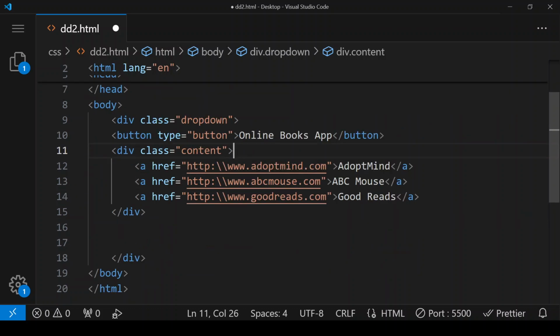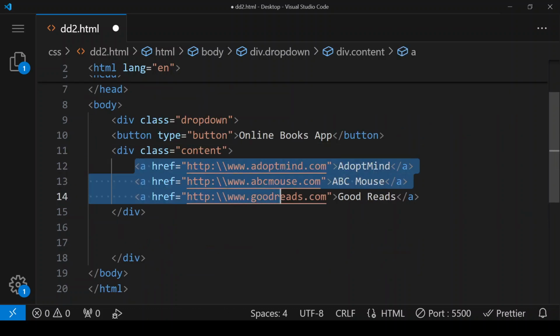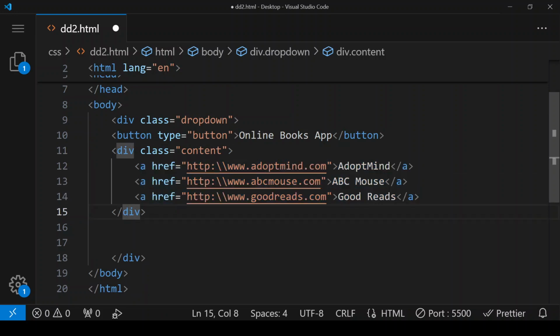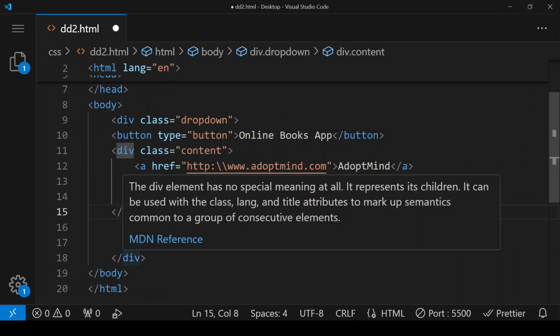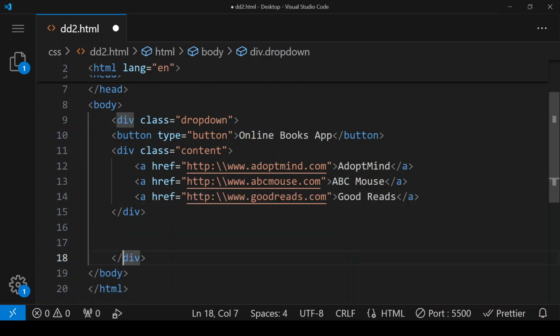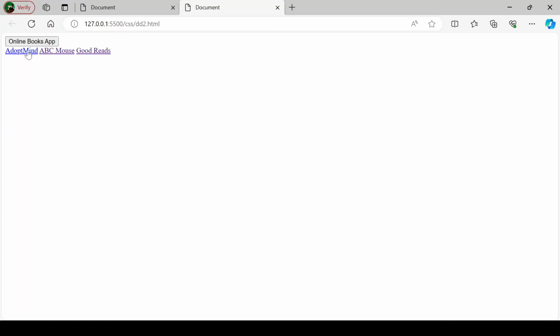This is our div class of content. Here we have given 3 links, hyperlinks, and here we have closed div, that is internal div, that is content one, and this is our external div. Save it and go live. So this is our button, and these are our 3 links.